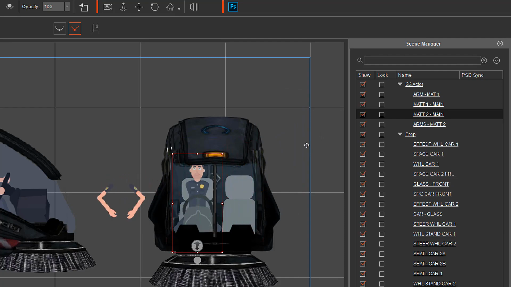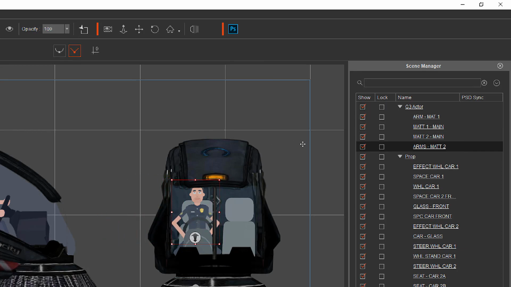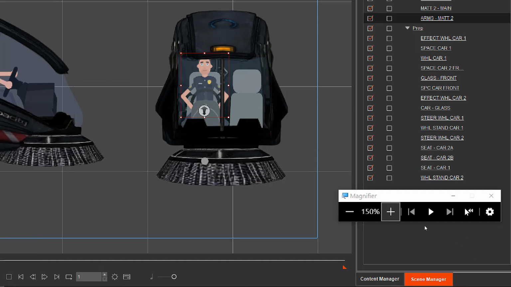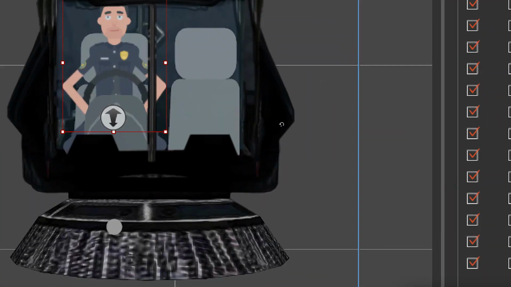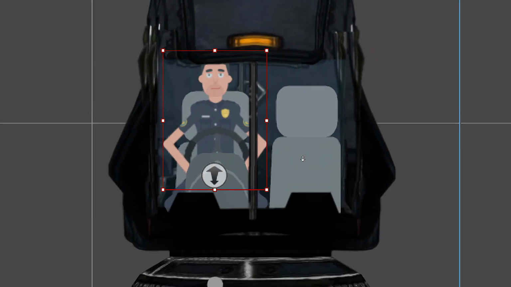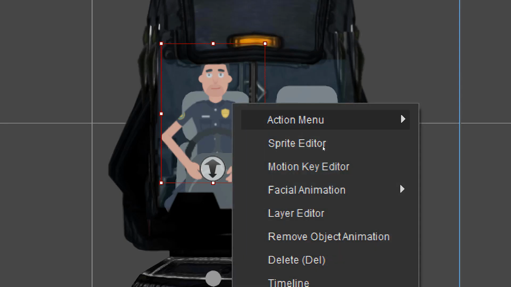So we're going to put him over here, and then we're going to move the arms again right here. I'm sorry if the screen is moving. It's because I have the magnifier, and that's the reason why it's not looking so good. Okay, so let's put him over here. I think that's a good place, and then we're gonna open up the motion key editor.